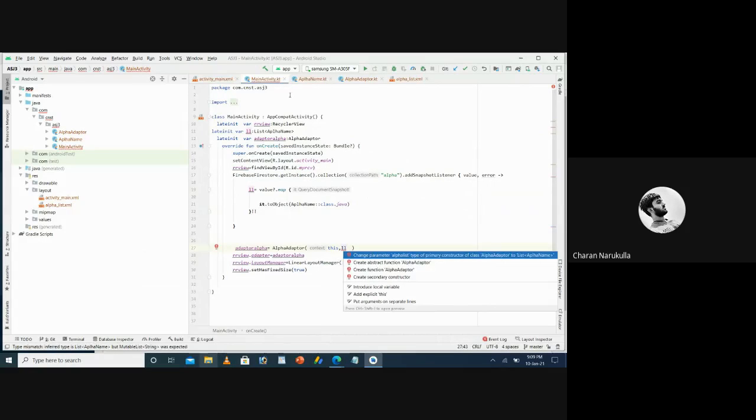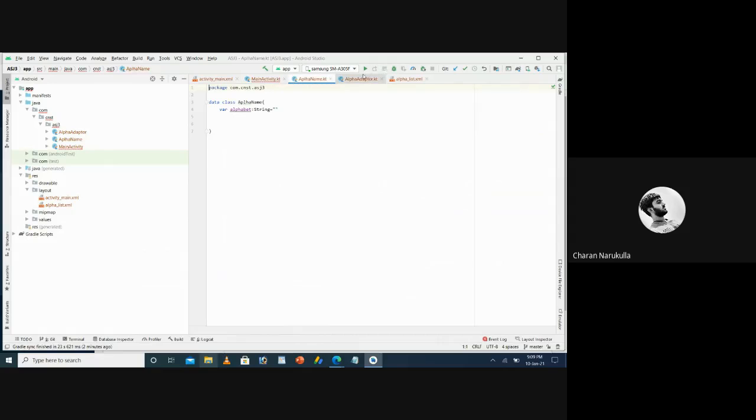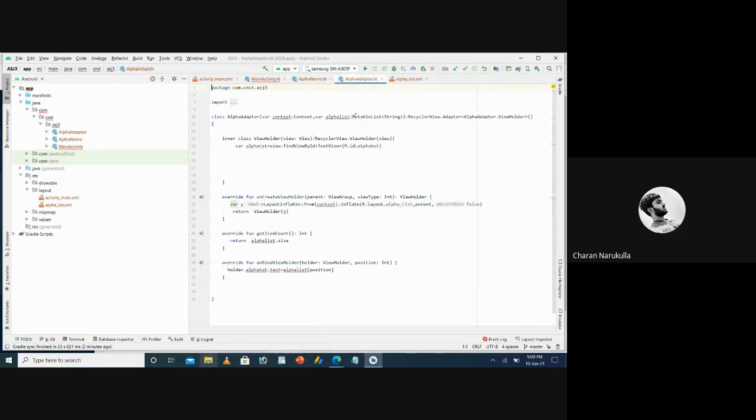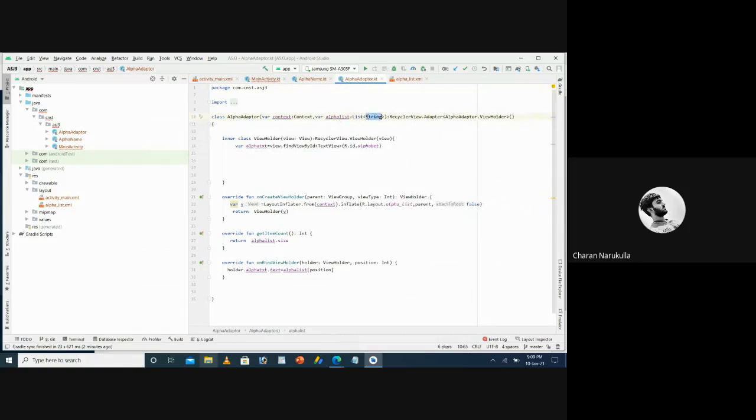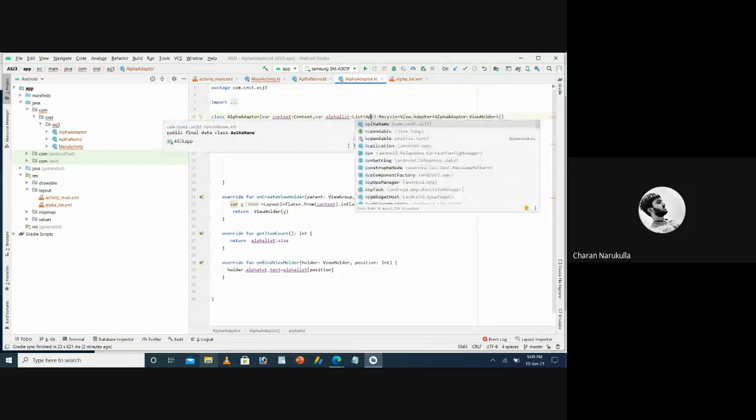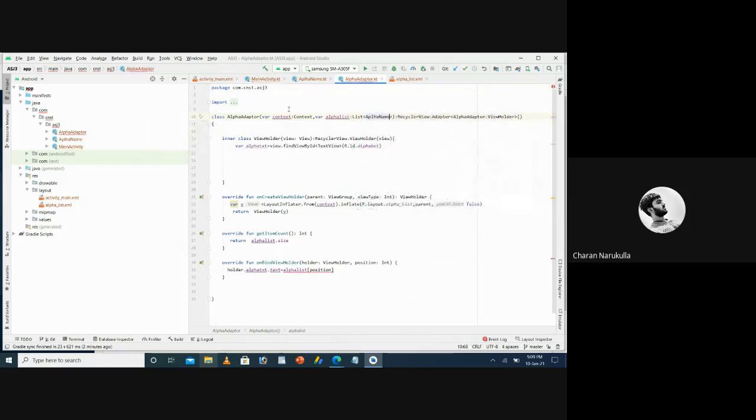Okay, here we said the list is a mutable list, so it's complaining that you said list as a mutable list, but it's showing a list as a string. So we need to change it. What list do we have? We have a list of this data class. Now here it's fine and here it's fine.